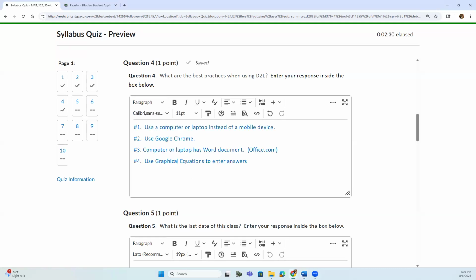Number one, please try to use a computer or laptop instead of a mobile device when it comes to doing homework, or especially homework and projects. You can use a mobile device to take pictures of your notes and then upload them, or maybe use your phone to watch a lecture video. But when it comes to doing homework, your mobile device might be a little bit too small to enter long mathematical expressions.